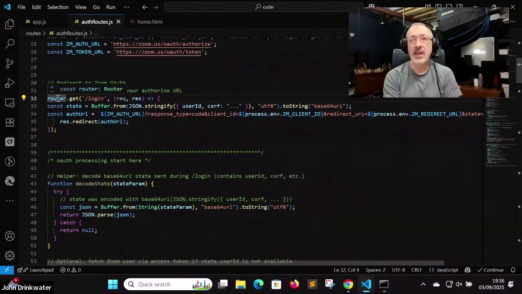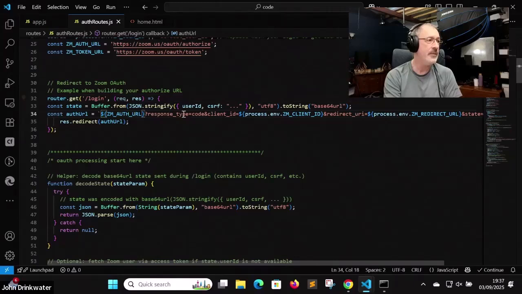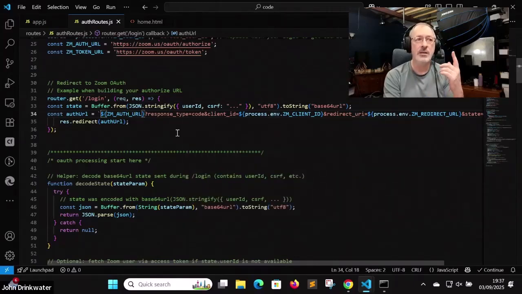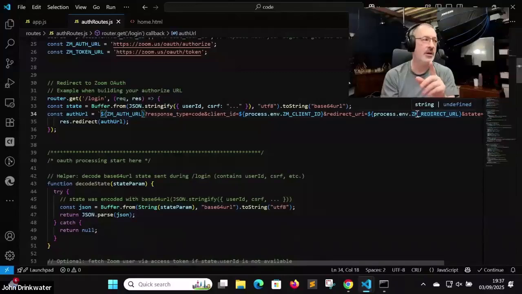So the first thing we have is the login, and the login is really easy and also really tricky, because remember, the login sends the information to Zoom. It says who you are, so it's got your client ID from Zoom. It's got your redirect URL, so it's telling you where Zoom needs to come back to give you the answer. But it also has an encrypted version of your password.